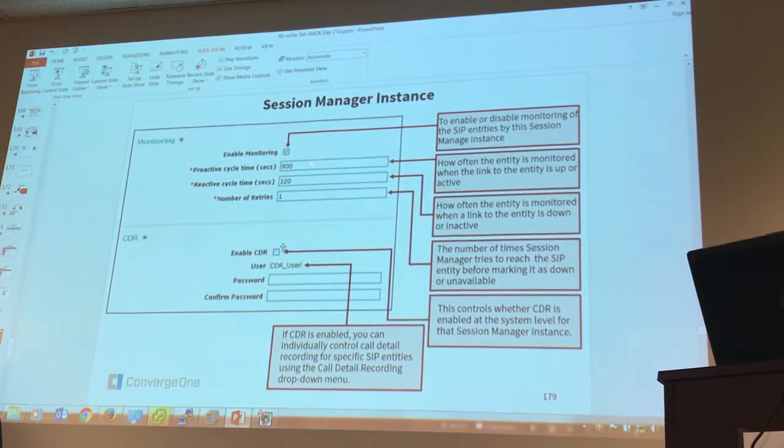Then you have the option to enable or disable monitoring for this session manager that you're about to define in System Manager. By default, monitoring is enabled, which means that this session manager is going to monitor the state of the SIP entities around it. And these are the default timers. Notice that it has a proactive cycle time of 900 seconds. That's how often session manager monitors the SIP entity when the link is up. So, 4 times an hour.